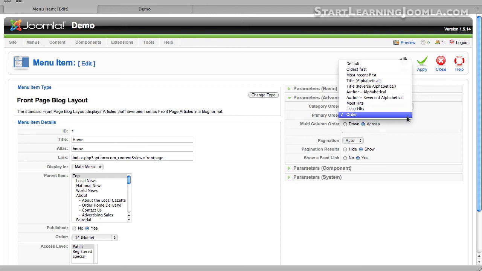We usually set this to order because it allows us to use the front page manager to order articles exactly how we want them. We can also order them by most recent first, like a normal blog, by title, author, or any of these other options. We usually just choose order because we have control over how articles will appear. It's good to know what these parameters mean, as you can use them in section and category blog layouts on other parts of your site.